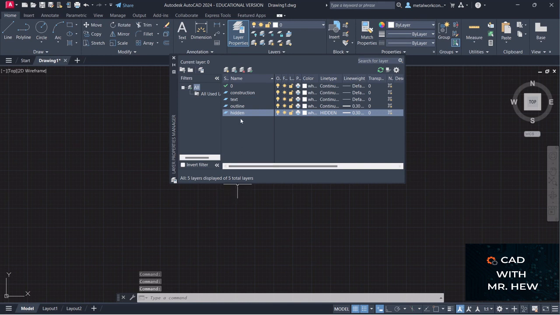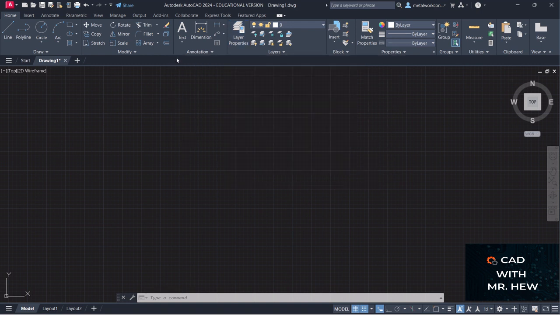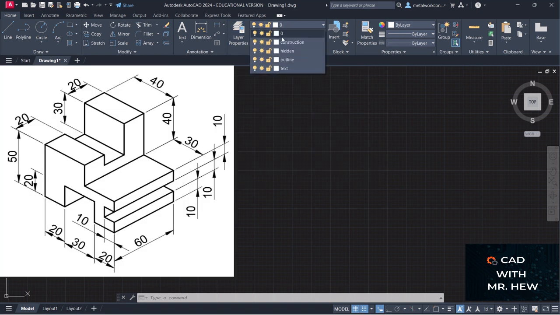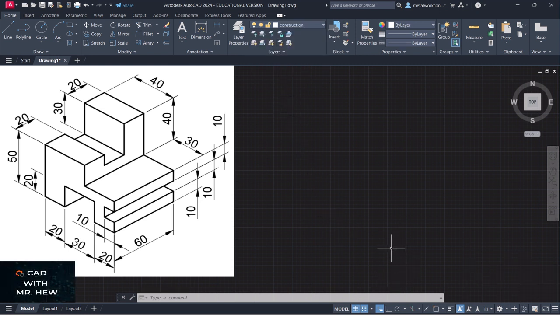All right, so we have our construction, we have our text and our outline. Okay, so we're going to close this layer properties manager dialog box. We're going to go to construction. The first thing we're going to start with is our baseline. So we're going to go to line, and we're going to draw a line from here to there.